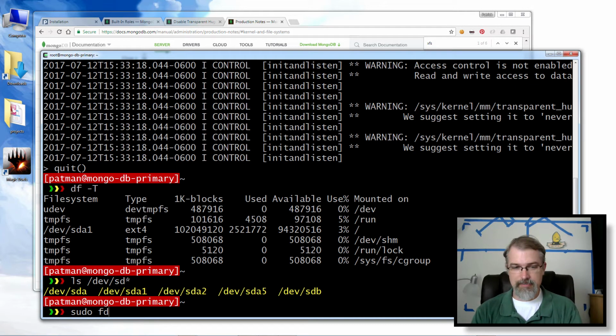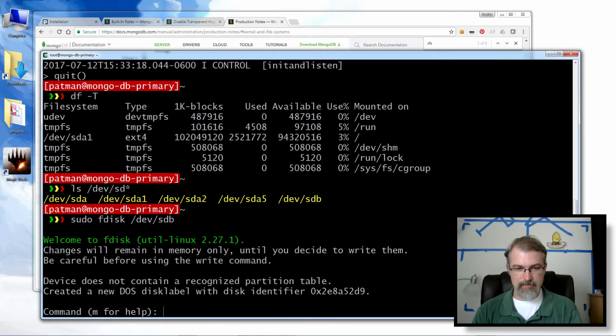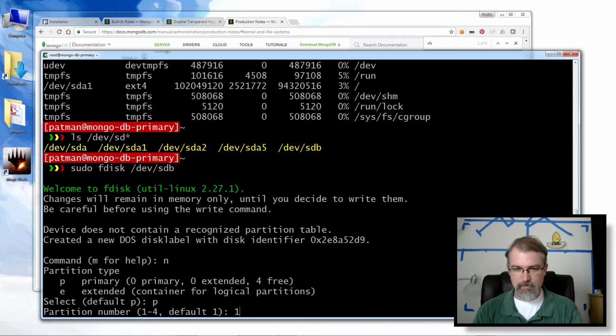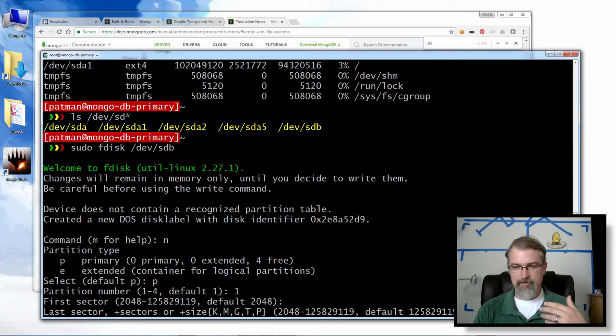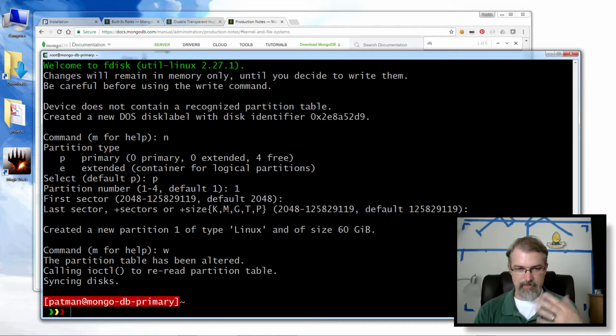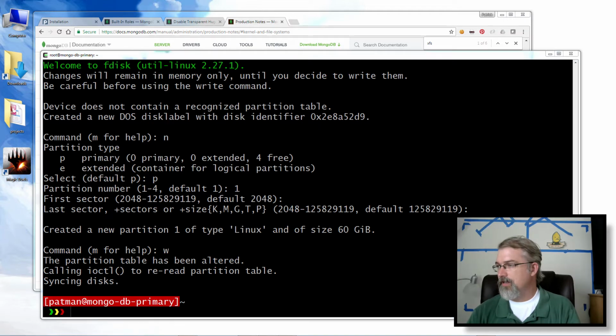So sudo fdisk /dev/sdb. And in these commands, I always write these down. So n, and then p for primary, 1, and then the default, and then w. Okay, so that should be good. So now that's been partitioned, what's the word? Yeah, partition's the right word, right? Well, now we want to format it.